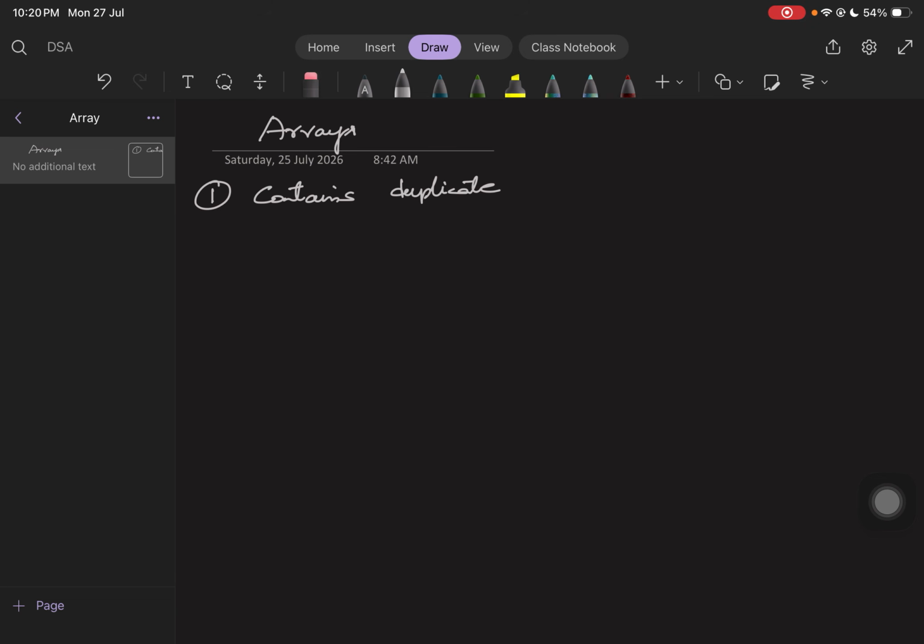we are given an integer array. Our task is to determine whether any element is repeated more than once or not. So if at least one duplicate exists, then we return true. Otherwise we return false. So let's take an example.